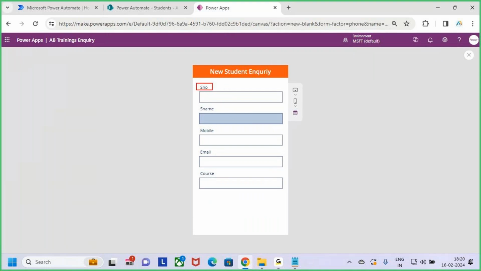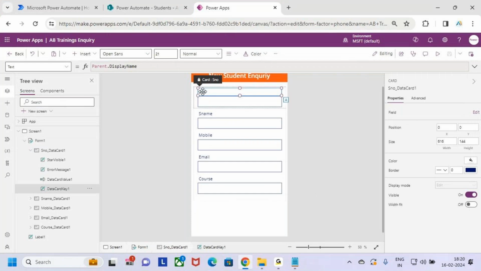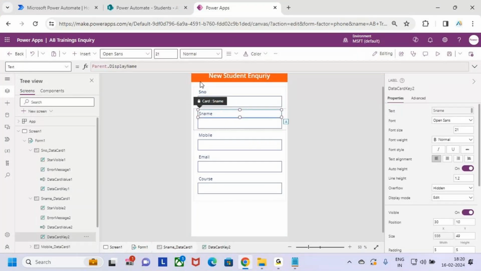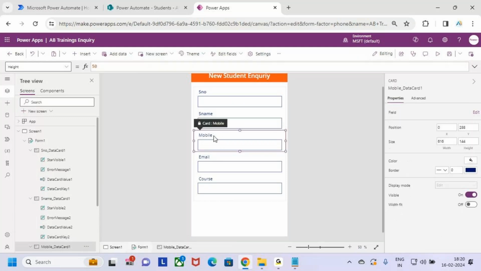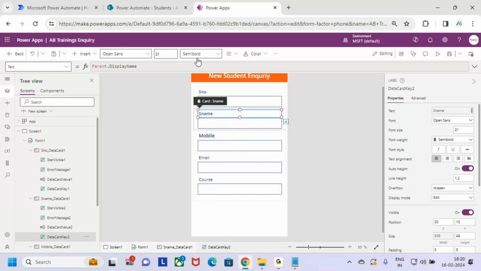Let me do some formatting here. I want to increase the font weight here. Select this student number column. Let me increase the font weight to semi bold. Select the student name column. Change the font weight, and do the same for the student mobile, and also let me increase the size to 24. Fine, it looks good.